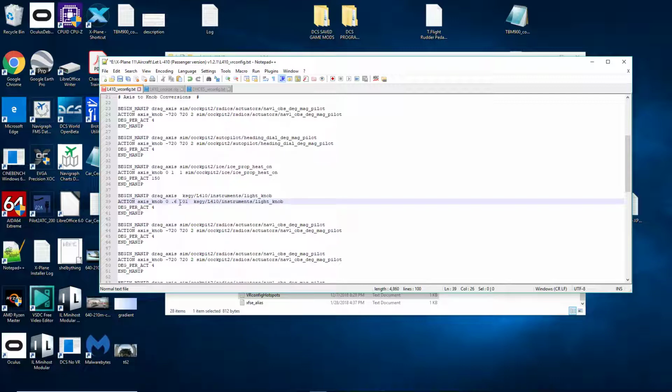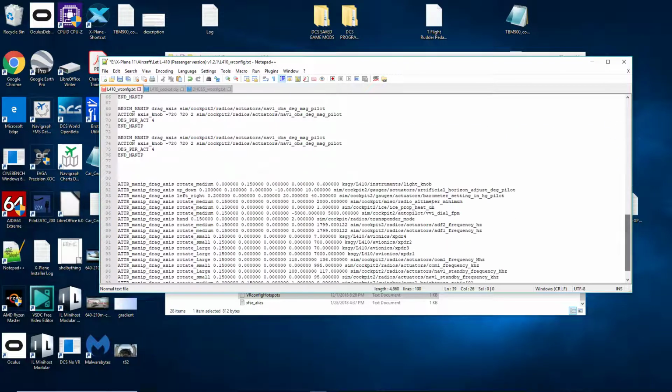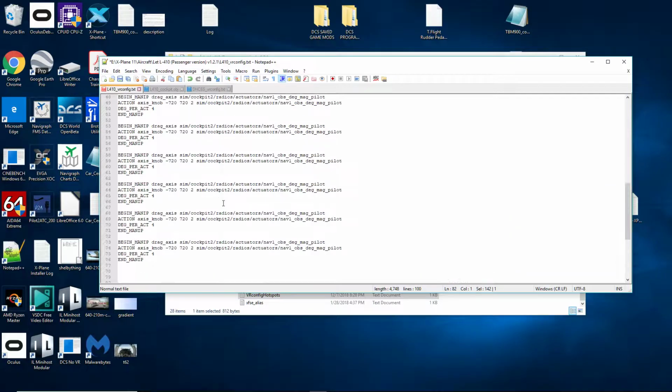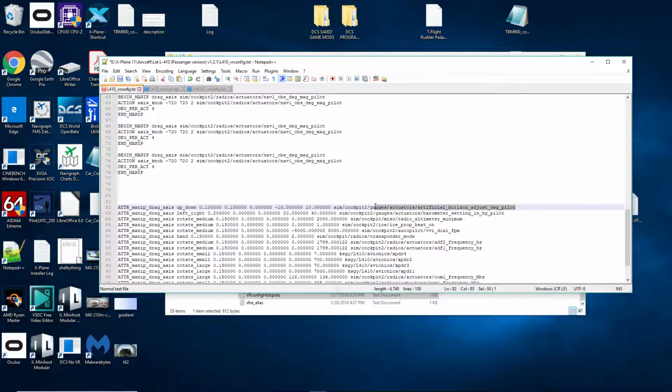Any of my smooth knobs that are 0 to 1 or something like that, like this is 0 to 0.6, but we'll treat it like a 0 to 1, I'll do it in steps of 0.01. That'll give it a nice smooth roll. And then I'll leave it at degrees per action 4. And we'll change that if it's a little too slow. Alright, so light knob is done. We'll just keep on rolling here.